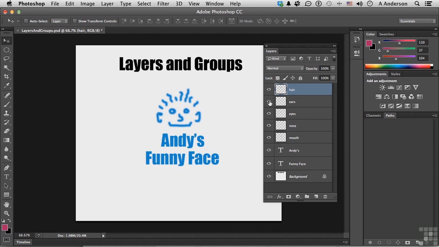I got hair and ears and eyes and all these different things, and the reason I put them in separate layers when I drew them was for control, so I could move things around and get everything exactly where I wanted it to be. I don't need these anymore. Now, we could do a group. Groups are fine, but I don't need a group. I do not need the complexity of separate layers. I want to put them together. There's a couple of ways that we can do this.